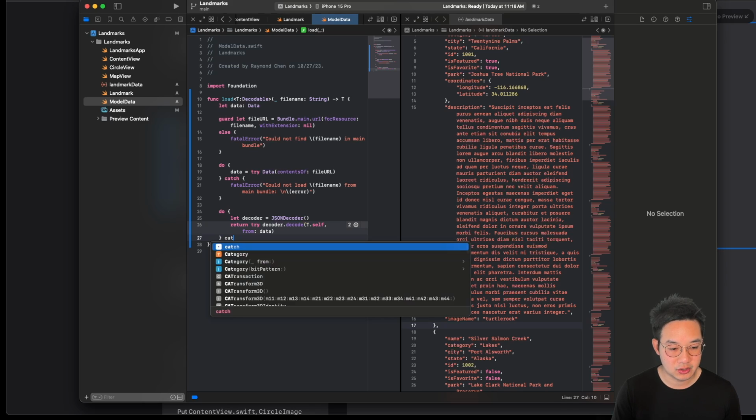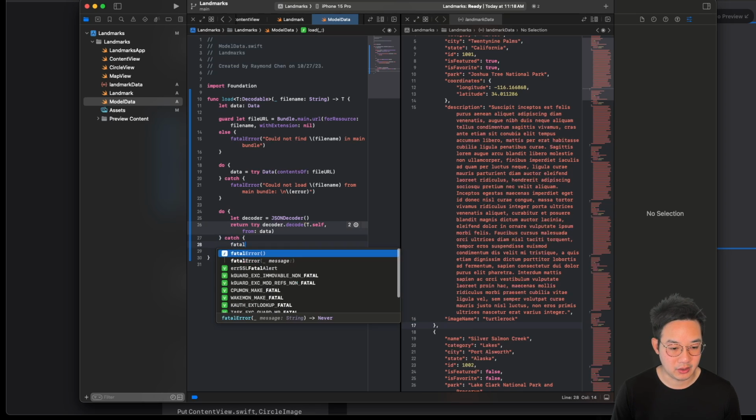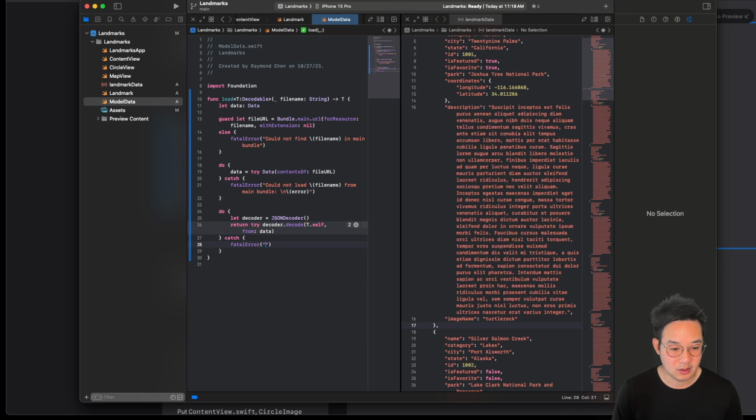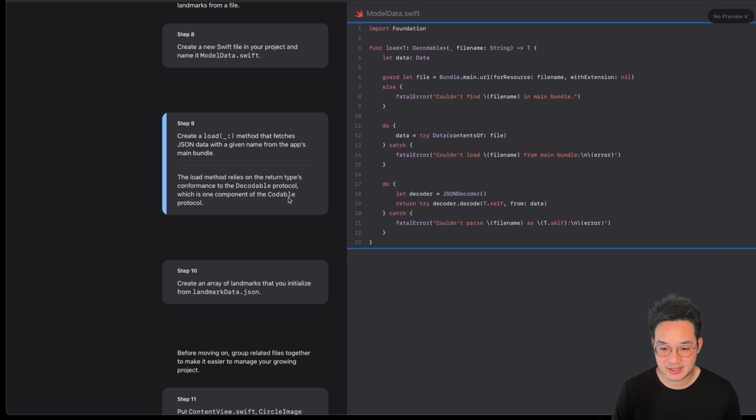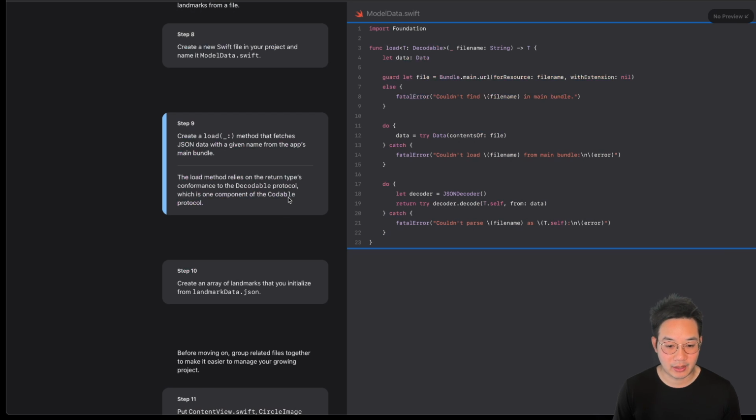Else, catch. What we're catching here is a fatal error: could not parse file name as type T.self, and we get an error. And with that, we have completed our load function.